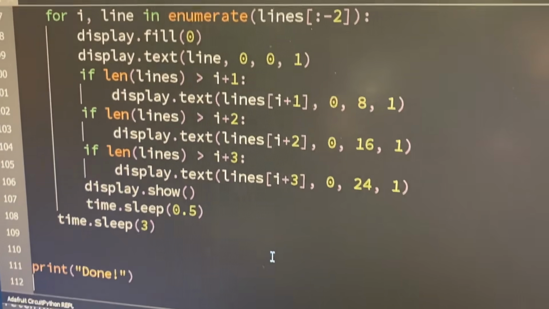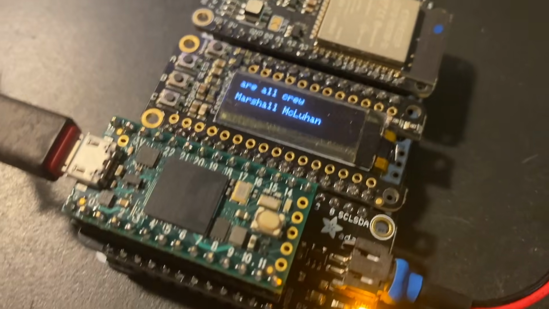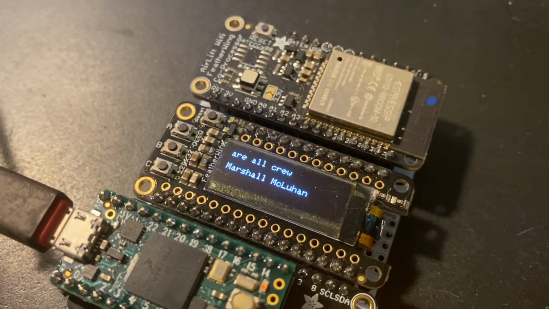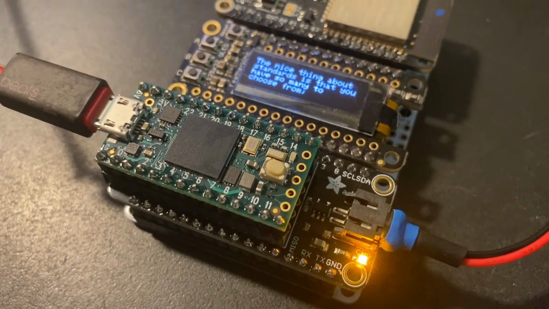So it's about 100 lines of code for everything, including debug prints, which is pretty cool. It only took me like 15 minutes to put this together. And it's how I'm testing I2C and SPI in CircuitPython on the Teensy 4.